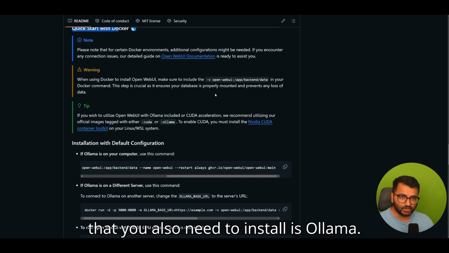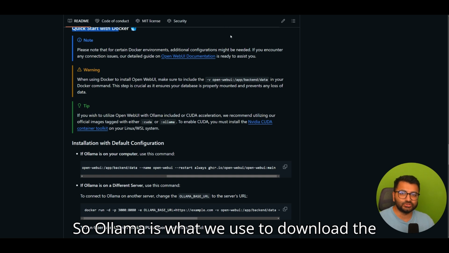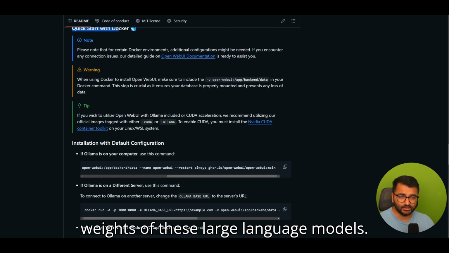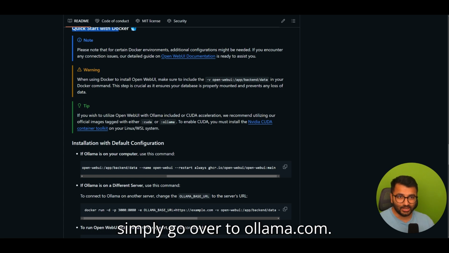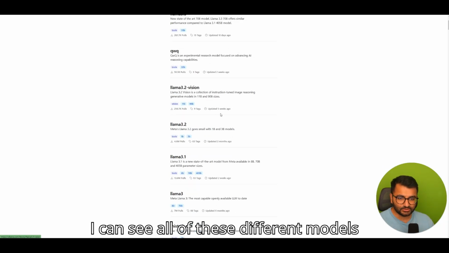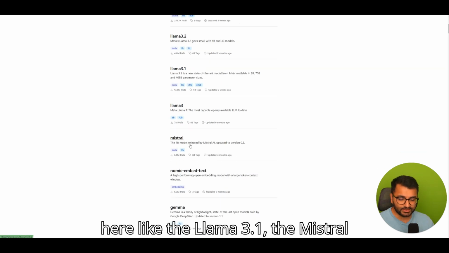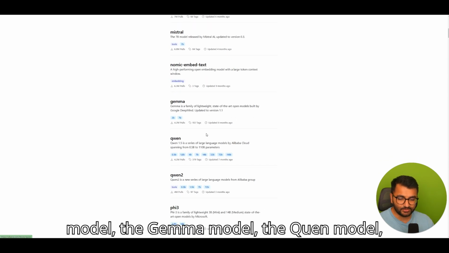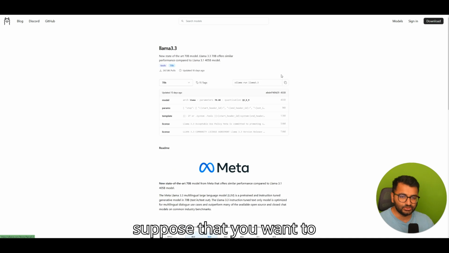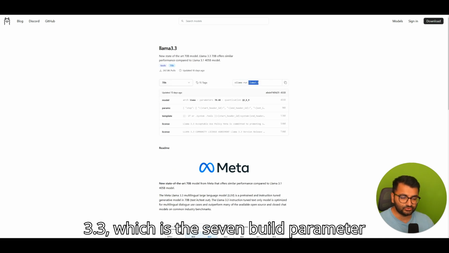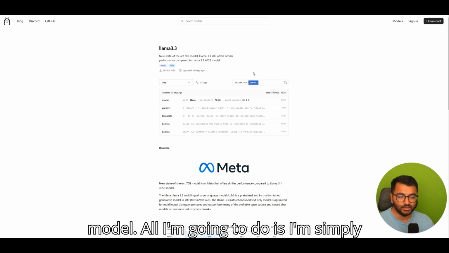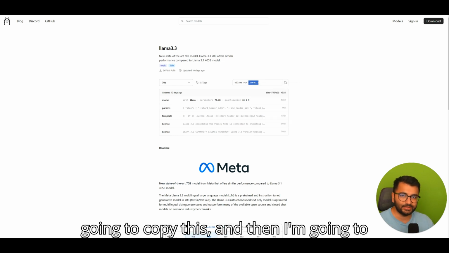The other thing that you also need to install is Ollama. Ollama is what we use to download the weights of these large language models. To install Ollama, all you would do is simply go over to ollama.com. And I can see all of these different models here, like the Llama 3.1, the Mistral model, the Gemma model, the Qwen model. Suppose that you want to download the Llama 3.3, which is the 70-billion parameter model. All I'm going to do is simply copy this.